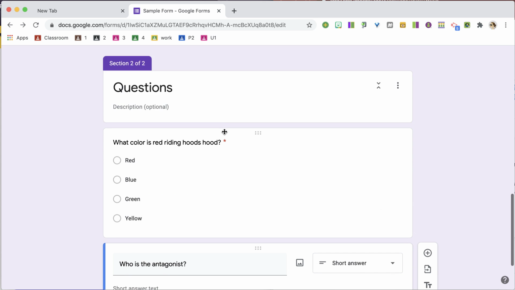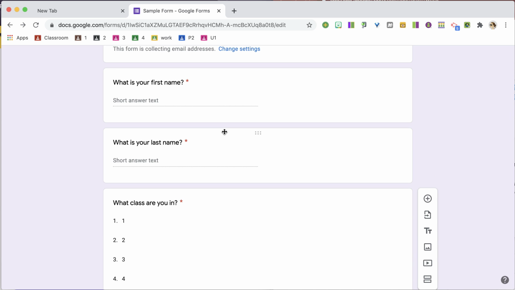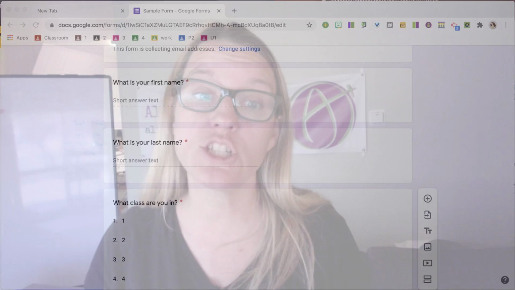or vice versa. But what I know, because I've created these in separate sections, is that the demographics questions, first name, last name, and class, are always going to be in the first section. Now, mind you, they're going to be shuffled. It might be what class are you in, last name, first name, or any combination because they're shuffled within the section. Let's take a look.